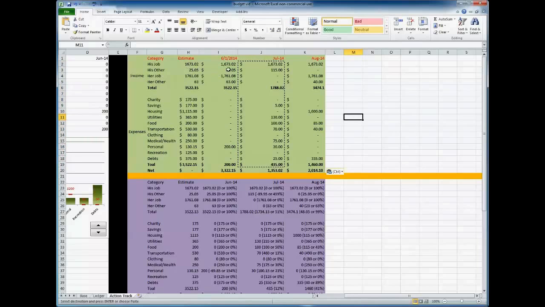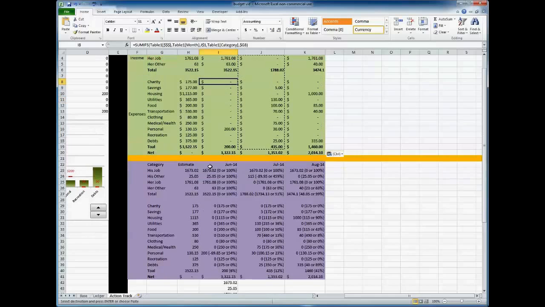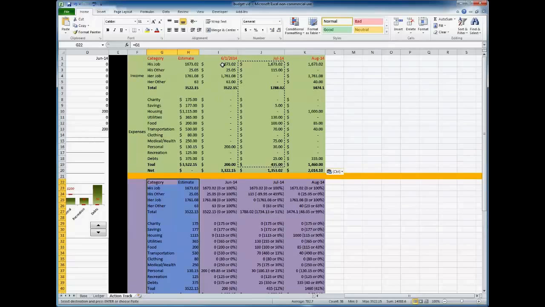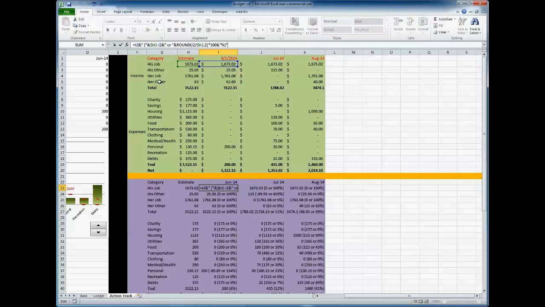Now, just looking at this straight, it's not incredibly obvious where the difference is, except you're expecting to spend $175 on charity and you spent nothing. So that's pretty obvious. But taking this a bit further, in a very similar table, you can keep your estimate column the same and these first two rows the same. But once you have these numbers, you can also create a table that does the math for you and compares the difference between your estimate and your actual.